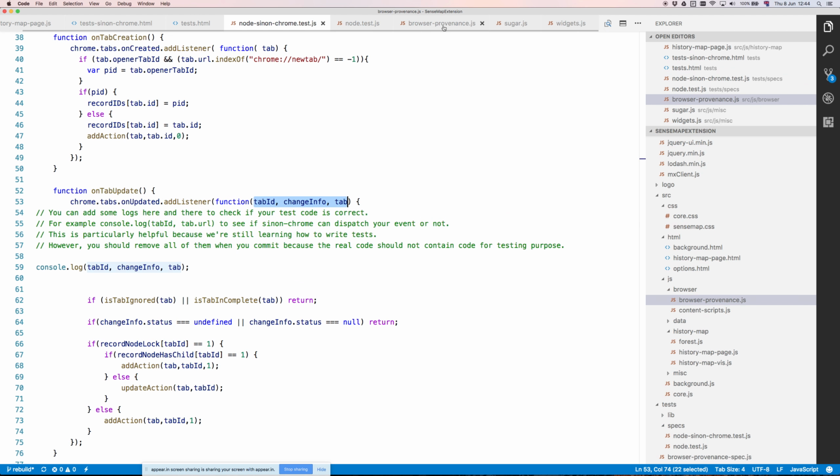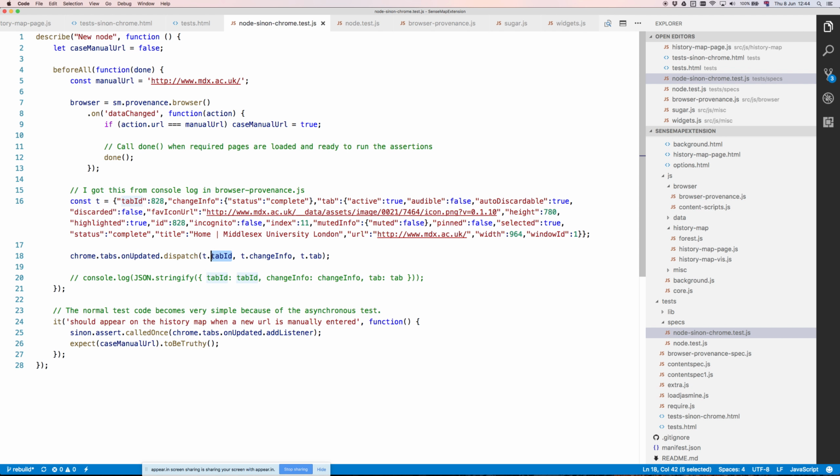So in the browser provenance code, you will still get these functions, the tab ID, changeInfo, and tab, exactly the same as you define here. So that will be the tab ID the sense map, or the browserProvenance.js, receives. That will be the changeInfo object it receives. This will be the tab object it receives.